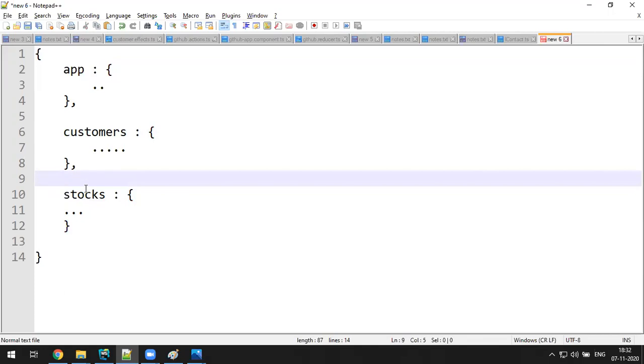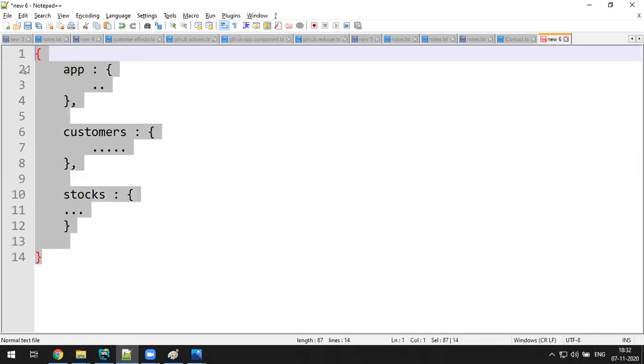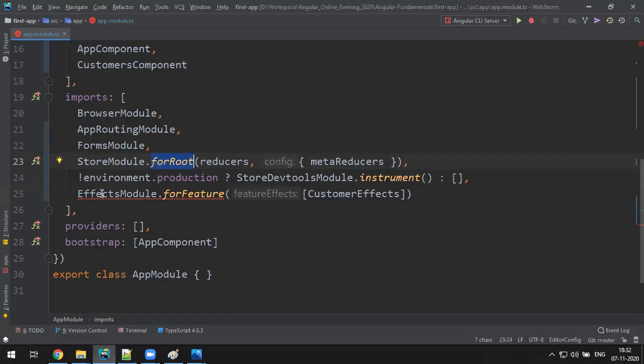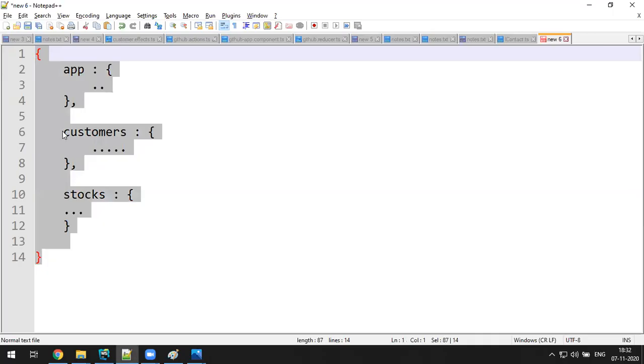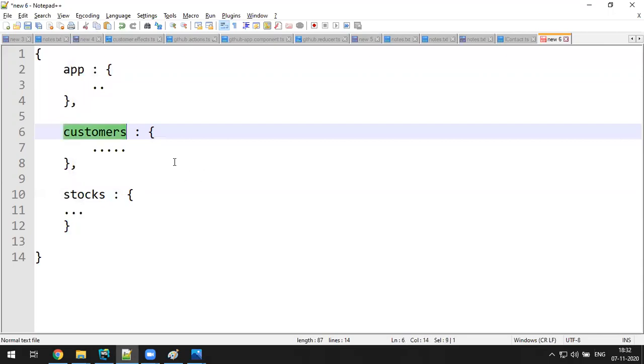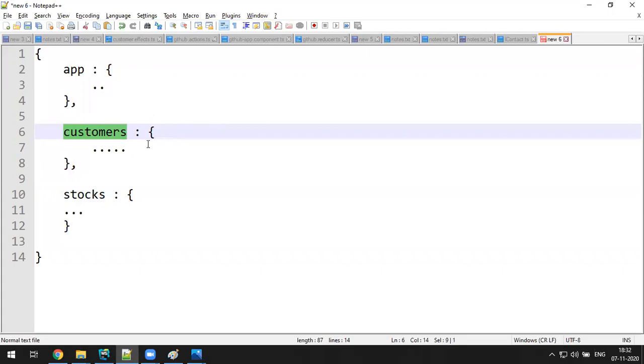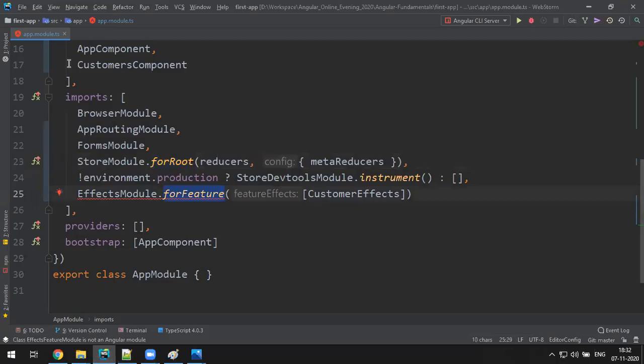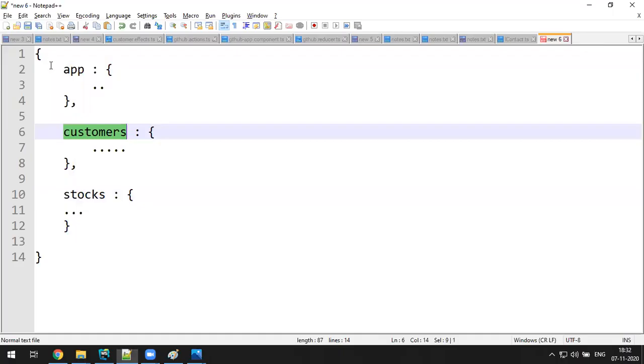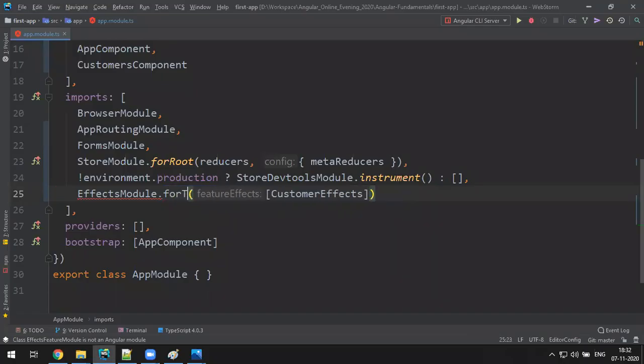To define the feature, first the root should be defined. Generally in the app module we define the root, and for every module level we define a feature, because this is customers module data, this is stocks module data. So inside the modules, when creating effects, we write forFeature, but this is the app module, the root level, so it must be forRoot. If you give forRoot, everything works perfectly.